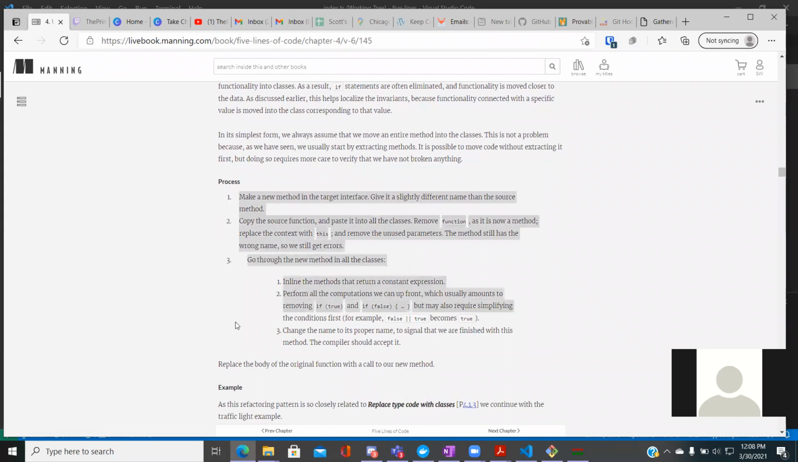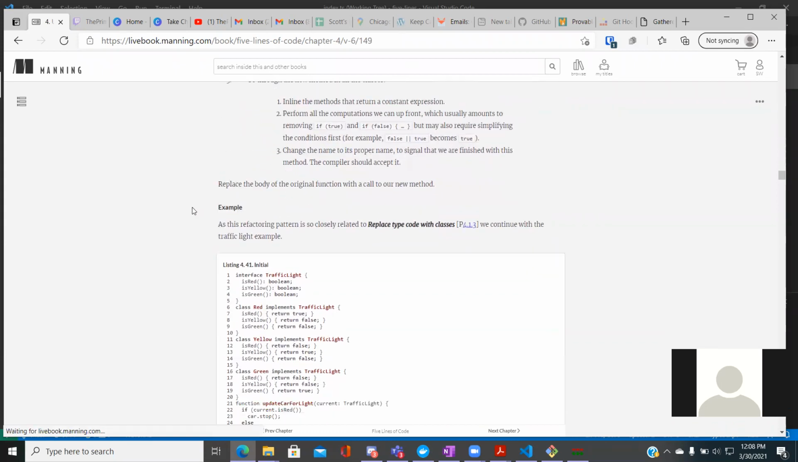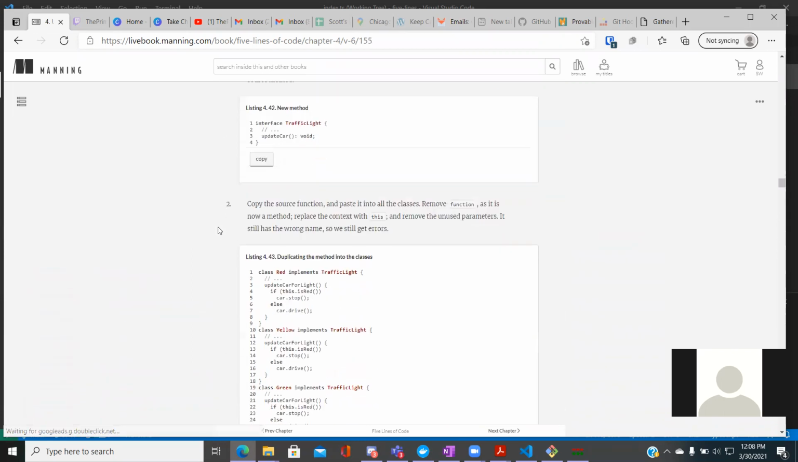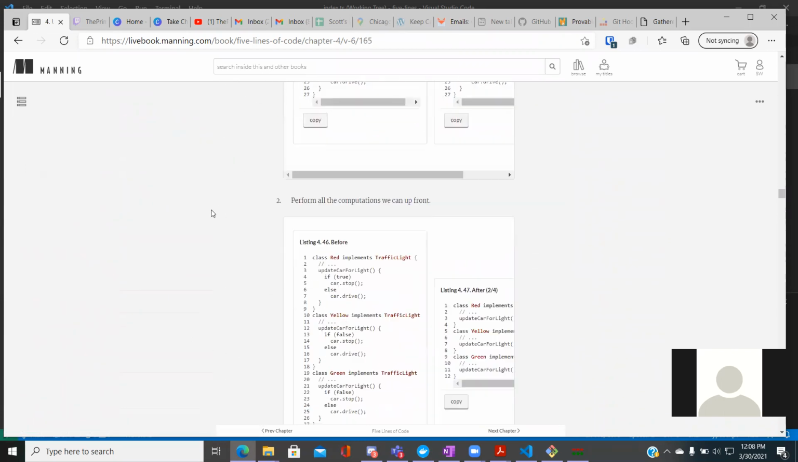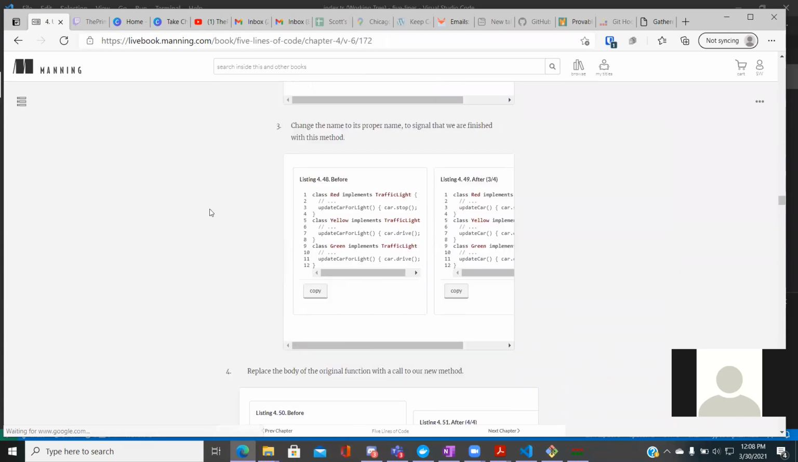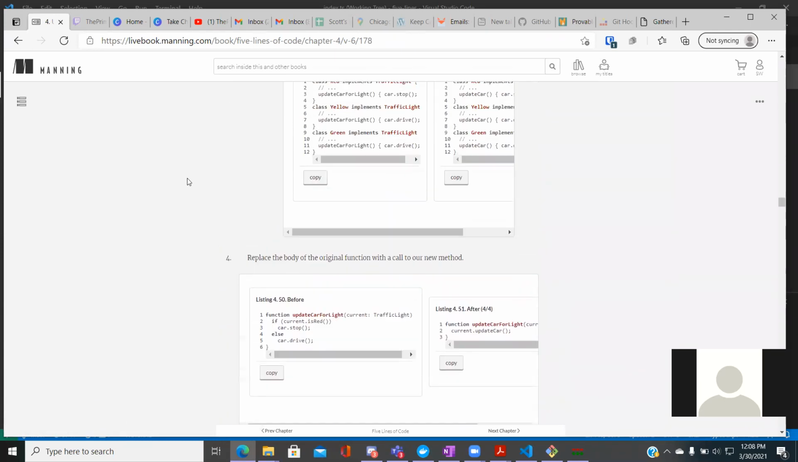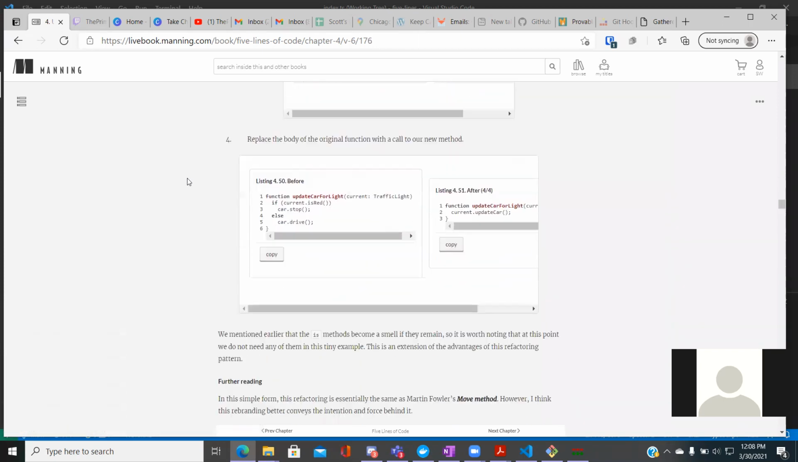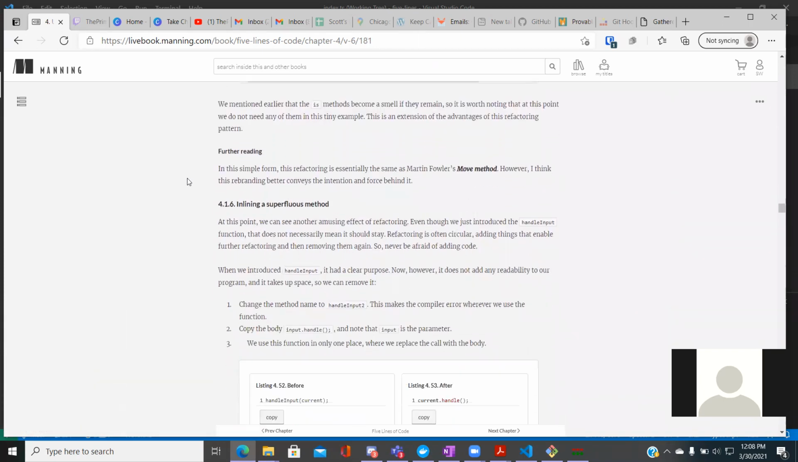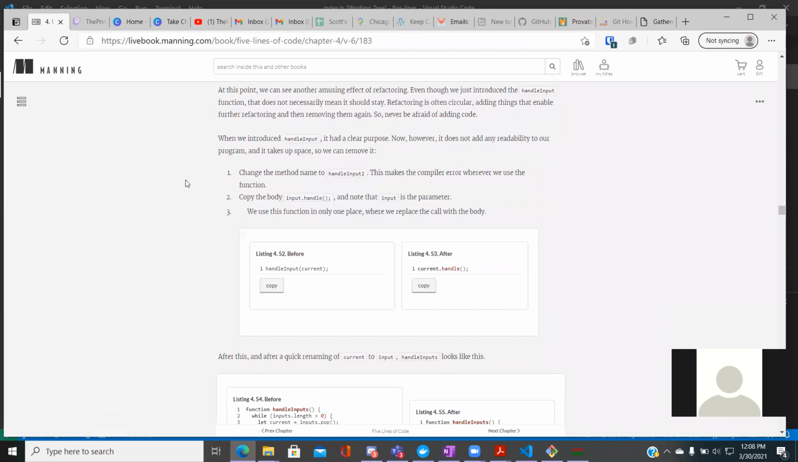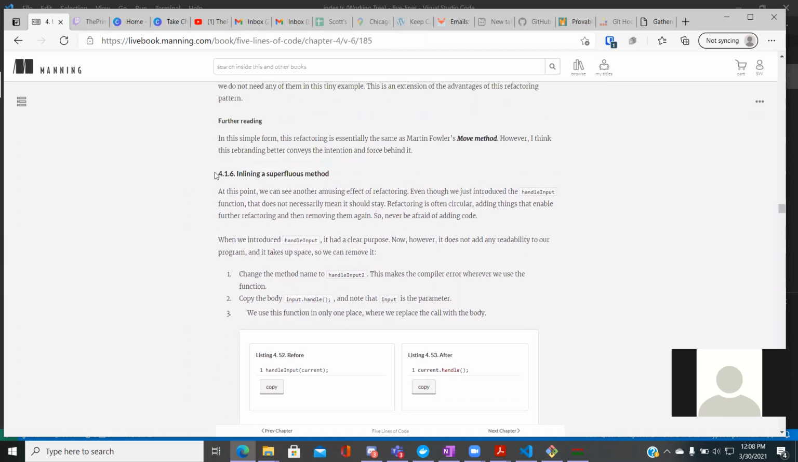And he's got a little summary of the steps we took to do those steps. And then he has another little exercise showing how you do it in another type of situation. That's one thing I really like about this book, he gives plenty of examples to make sure that you understand the concepts he's describing and that you are comfortable doing the refactoring.